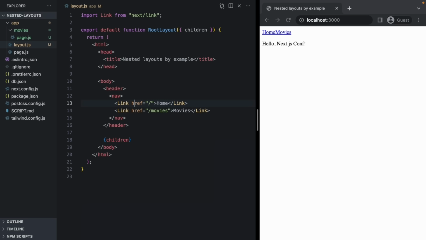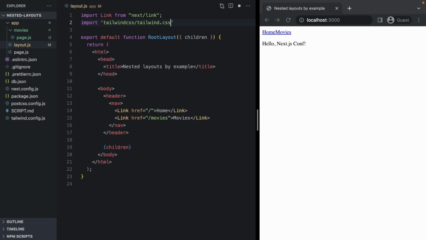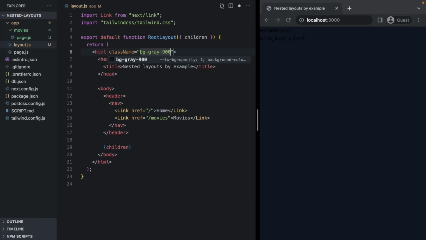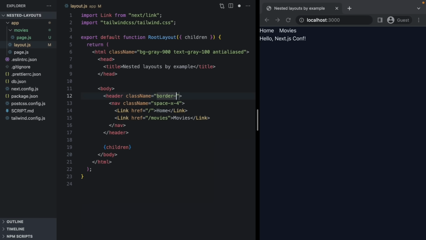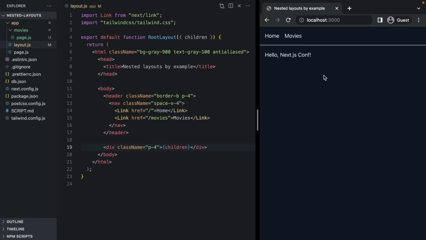So as you can see, this layout is the perfect place for our header. And it's also a great place to do some global stuff like importing Tailwind CSS, which we can do right up here. We can see that taking effect, and adding some global styles like bg-gray-900. Let's make this a dark app, and we'll add text-gray-100 for the text. And let's just throw antialiased right here. And now we can come down and add some space between these links. Maybe add a bottom border to our header with some padding. And we'll also add one more div around the main panel of our layout here.